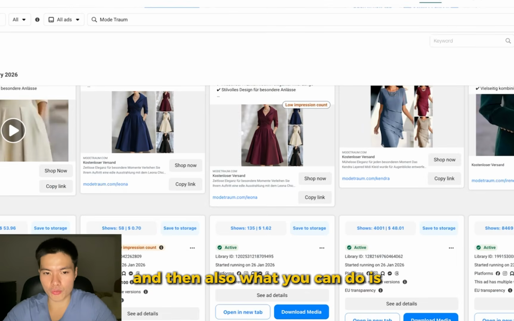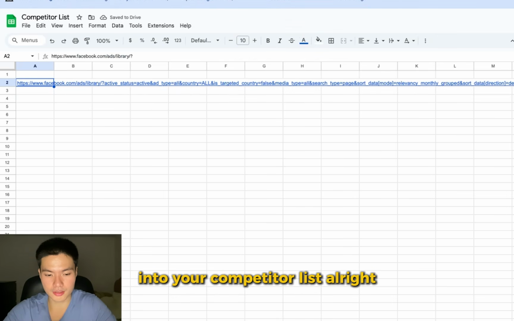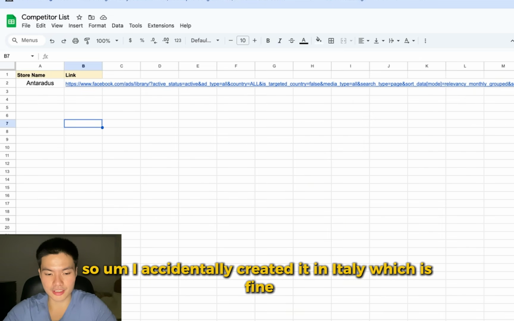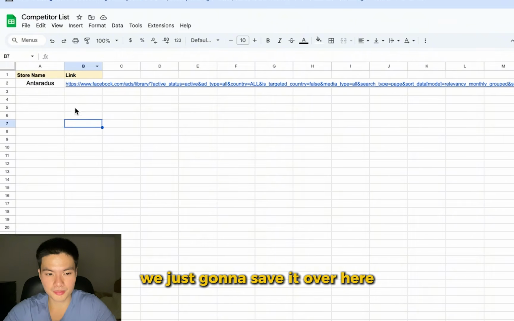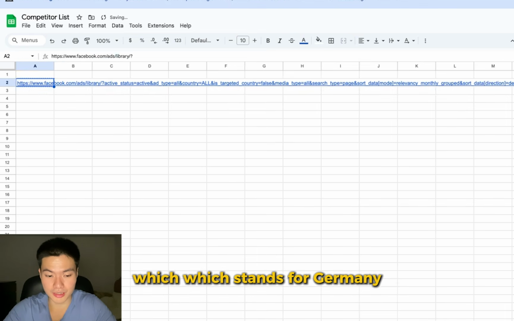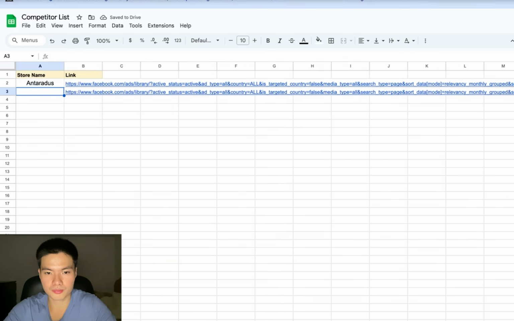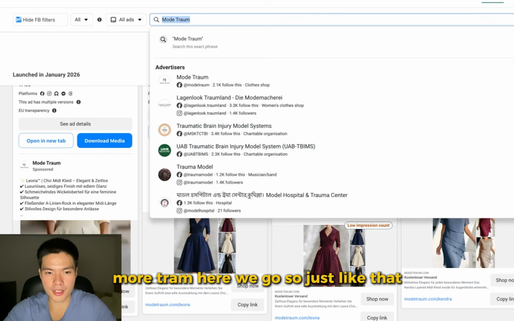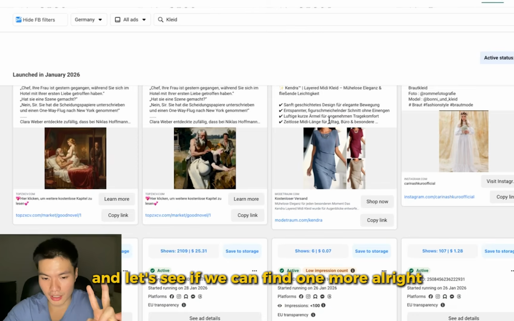And then also what you can do is you want to save this particular store into your competitor list. Alright, so I accidentally created it in Italy, which is fine. We're just gonna save it over here. I'm just gonna call this DE, which stands for Germany, and then I'm gonna change this to Italy. So, mode tram, here we go. So just like that, we found 2 different competitors we can stalk, and let's see if we can find one more.